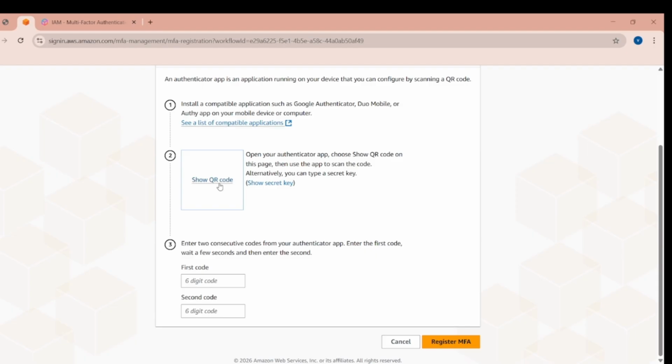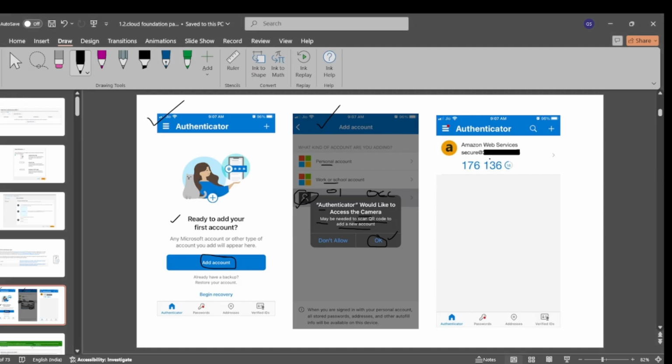So here, if you see, show QR code. This is the QR code that is connected to your AWS account. You need to scan this QR code from the device which you already installed on your mobile phone. So let me scan this QR code. You can see it starts generating the OTPs every 30 seconds. And here is your account ID, which is connected to your respective AWS account. Every 30 seconds, it will provide new OTPs.